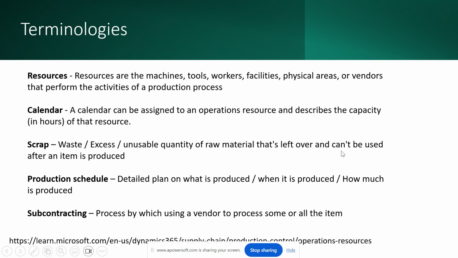That's what I mentioned, which can't be used after an item is produced. So after producing a finished good, if you have any excess material, raw material or unused material, how do you allocate the costing for those? Are you allocating the costing for the scrap material in the FG account, or are you using a separate scrap account?